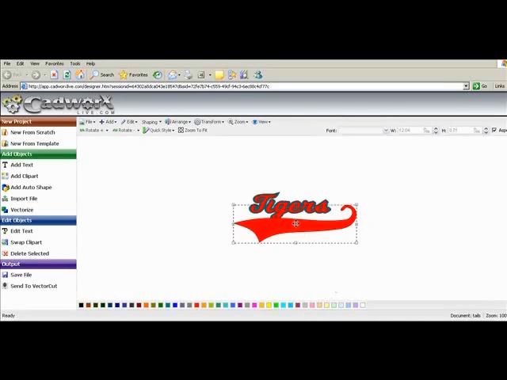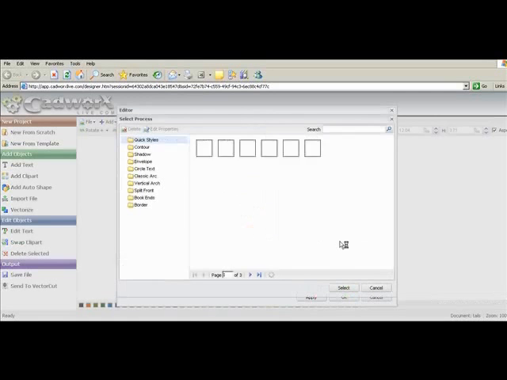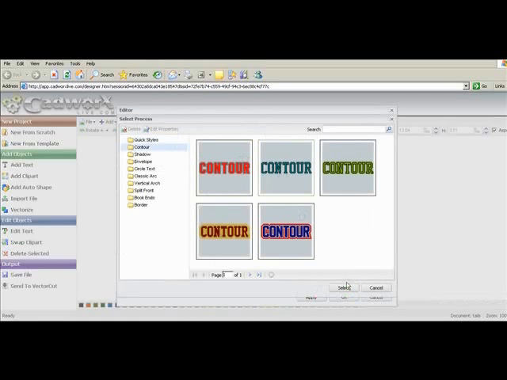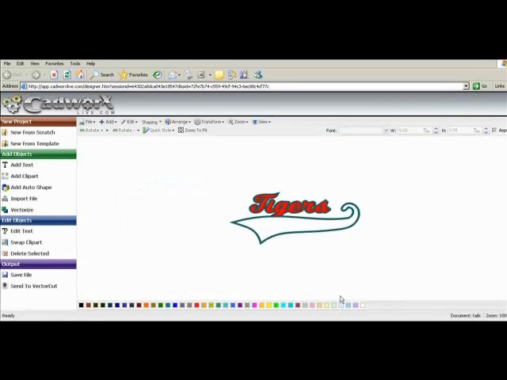Now we're going to edit the tail, so we're going to go back to Edit Text. We're going to add an effect to it to make it a two-color job. So we're going to select Contour, select the second contour, and we're going to select Outside. I want to change the offset on this a little bit to match the word Tigers. So we're going to change the offset. And to make it the same color combination, we're going to select the red.